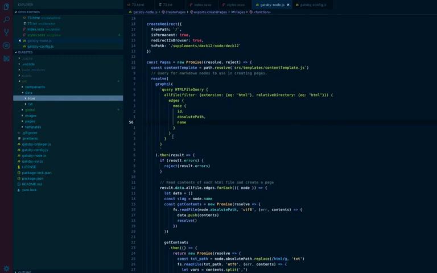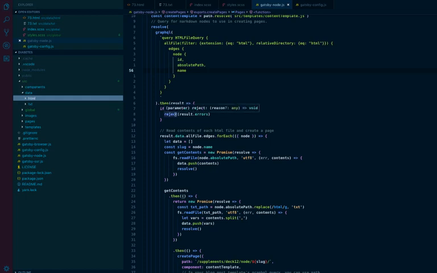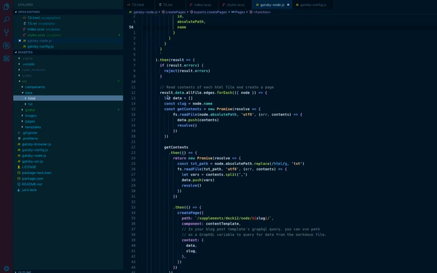So that's our query. Once that resolves, so once we get the data back, if there's any errors, we're going to reject and spit out an error message, and everything will stop, which would not be good. Then we're going to loop through each node, which in this case is a file. We're going to call our slug the name.